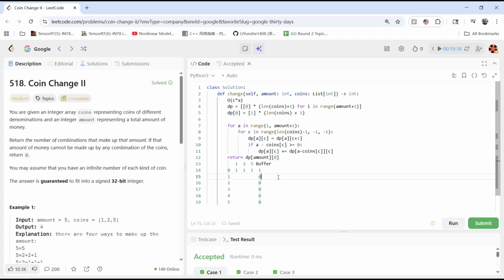As we illustrated in the previous part, we will start from this cell, which is the first row in amount and the last column in the coins. So basically, we will first check the left part. Say for this row, it means that we only use the coin of 5, and for this row, we are allowed to use both 2 and 5. And for this column, we are allowed to use all these 3 coins.